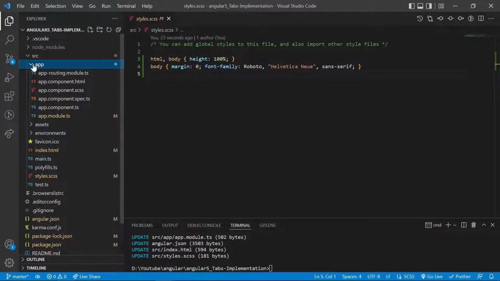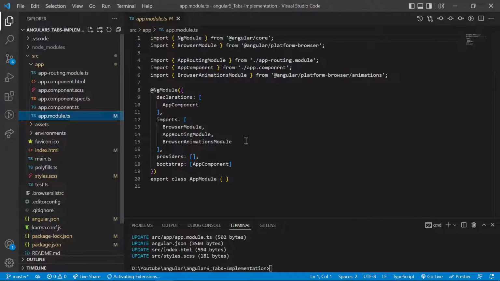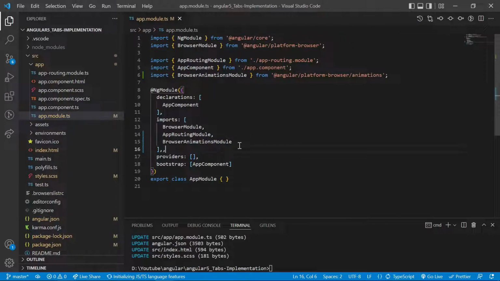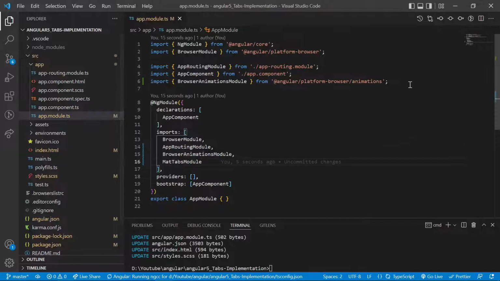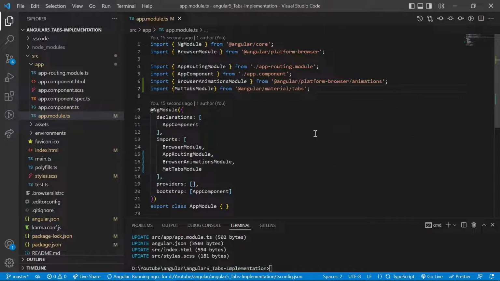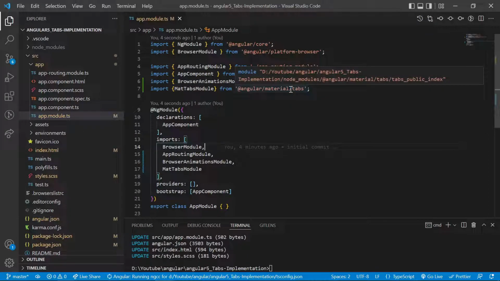Now let's go to the Angular module and add here the MatTabsModule. The MatTabsModule is imported from the Angular Material tabs.